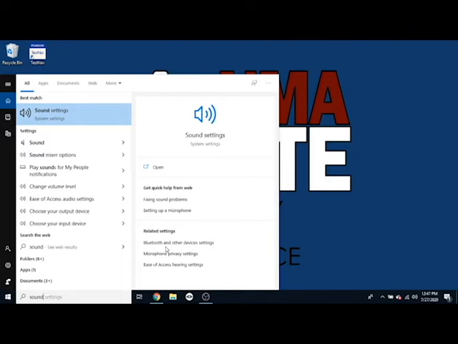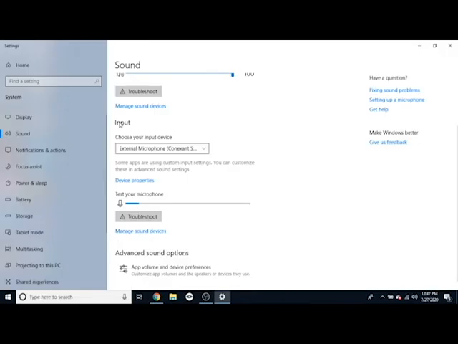Sound settings is going to allow us to very easily determine if our microphone is working. So when I come up here, I can see that I have my output device. That's going to be the speakers that you're using. Down here, I can also see input device. That's what we're looking for. And what I want is the external microphone Connextant Smart Audio HD. That is the microphone that I am using. Yours may be labeled something different.